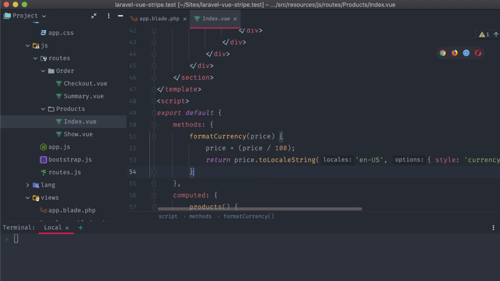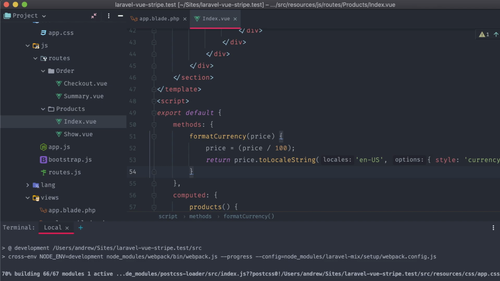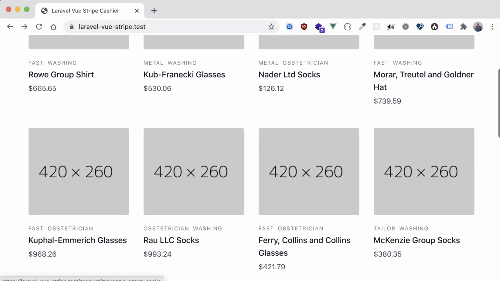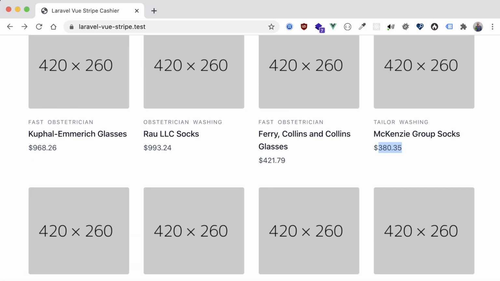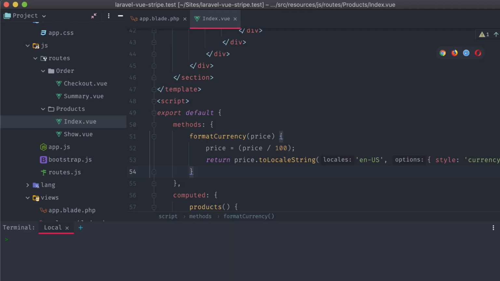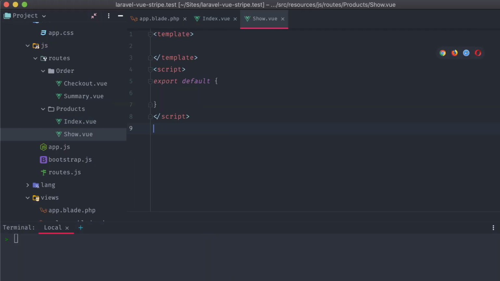Okay, recompiling our assets and refreshing our browser window. We can see our loading element displaying as expected, and our products are showing up. Perfect. The price is displaying how we want it to, and clicking on a product's image takes us to that page. Although it's currently blank because we don't have anything built for it. Let's change that. Opening up our product show.view component, I'm going to scaffold out a basic Tailwind template for this view.